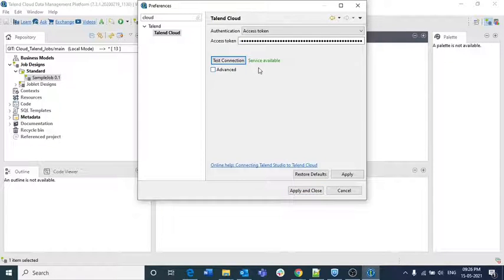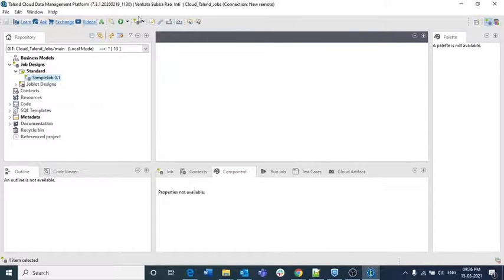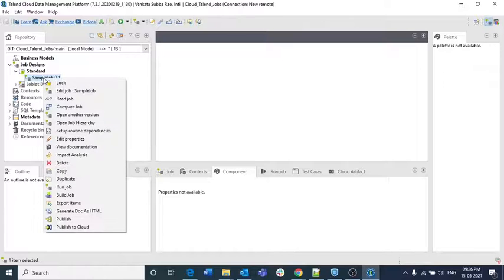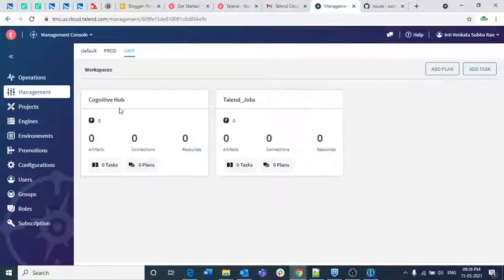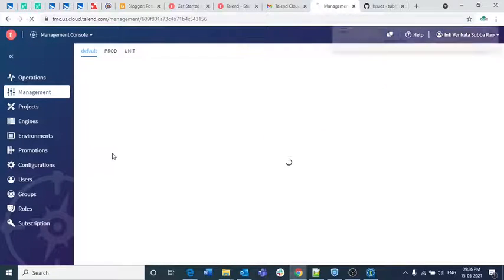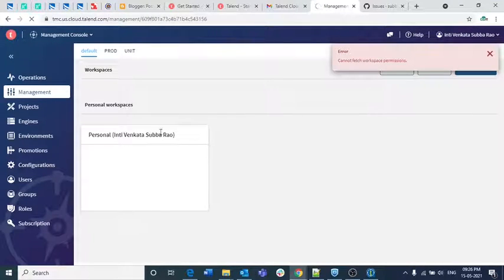Now it is saying service available, which means it is successfully configured. Now I am doing apply and close. If I again do the same thing, publish to cloud, now it won't show that error. It will show the workspaces that I have. If you observe here, in the default I have only one, that is personal. Sorry, it is just reprocessing.